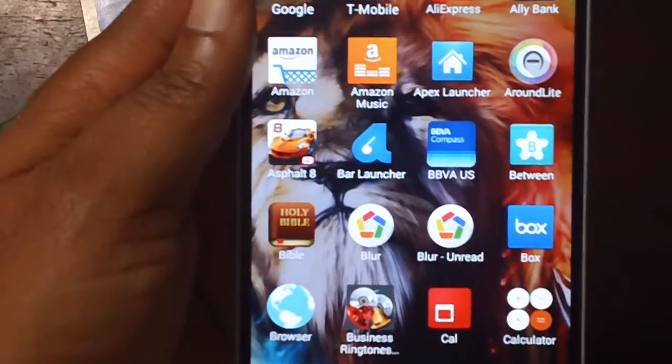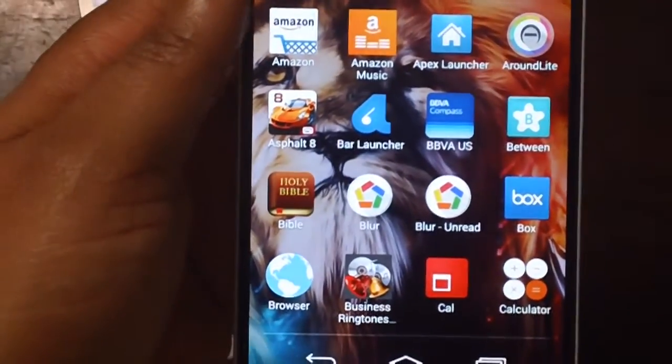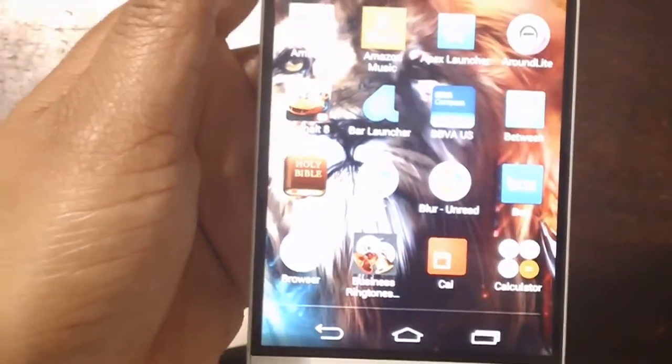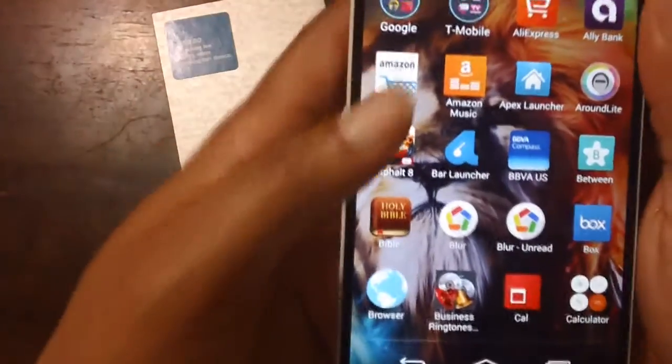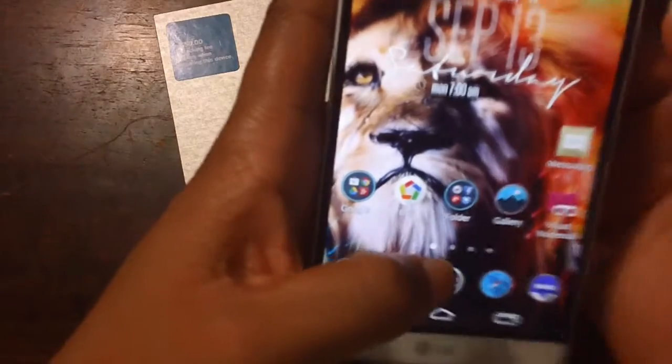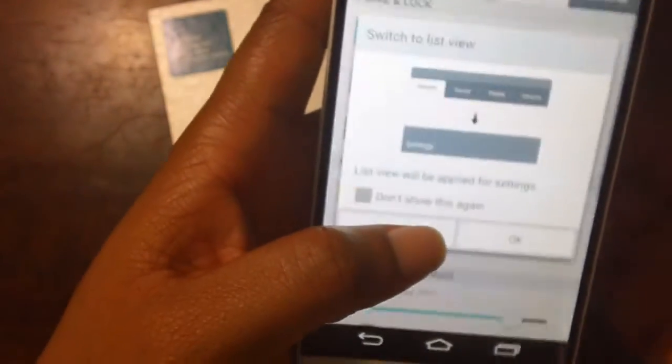Let's see here. Let's see what we got here. Next, I'm gonna just show you some of the settings here. You've probably seen them before. I'm just gonna go over the ones that I think are necessary to go over really quick. I'm gonna go into settings here. You can do the tab view, or you can do a list view.